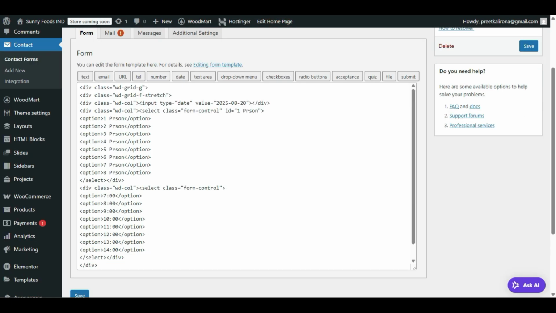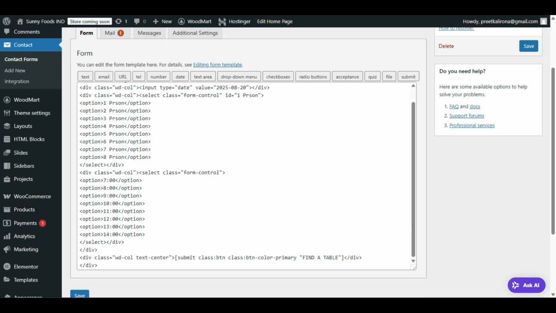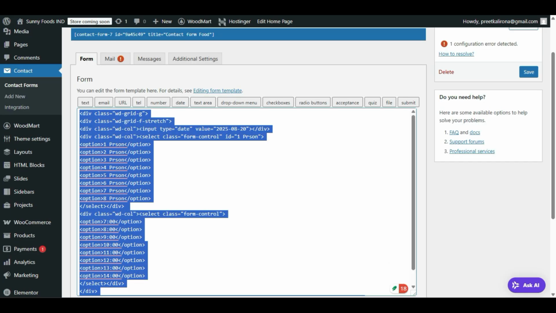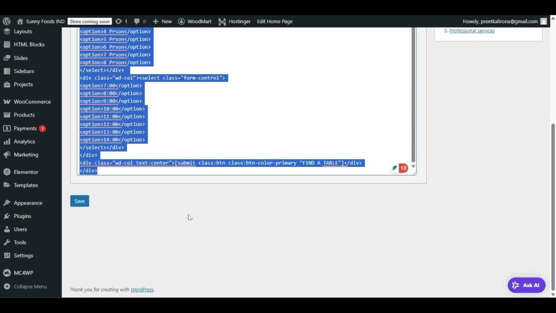Okay, if you don't have any idea about this, you can select all and then go to ChatGPT and tell your ChatGPT, based on this code, please write me something with these options. I personally use ChatGPT a lot.